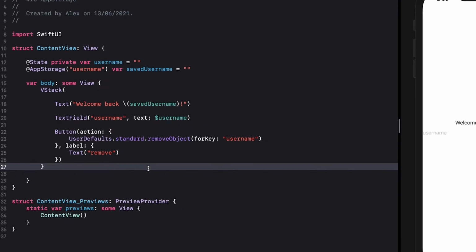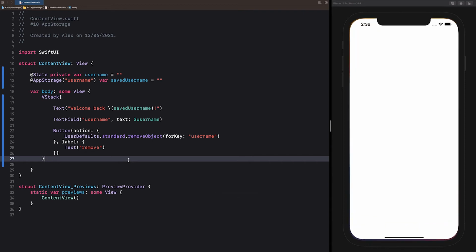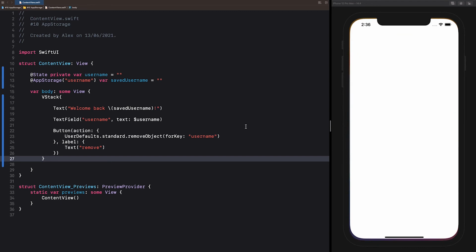So again, if we run the application now, we should have our username saved from before. But now if you hit remove, you can see it removing. And now if we run the application again, the username is no longer saved.